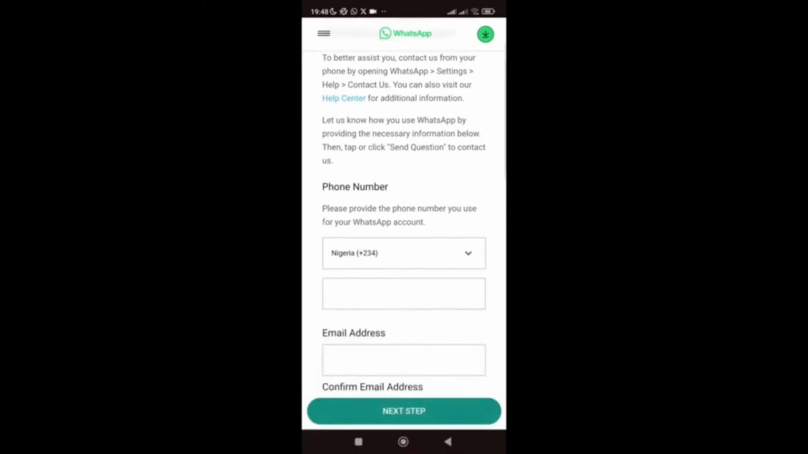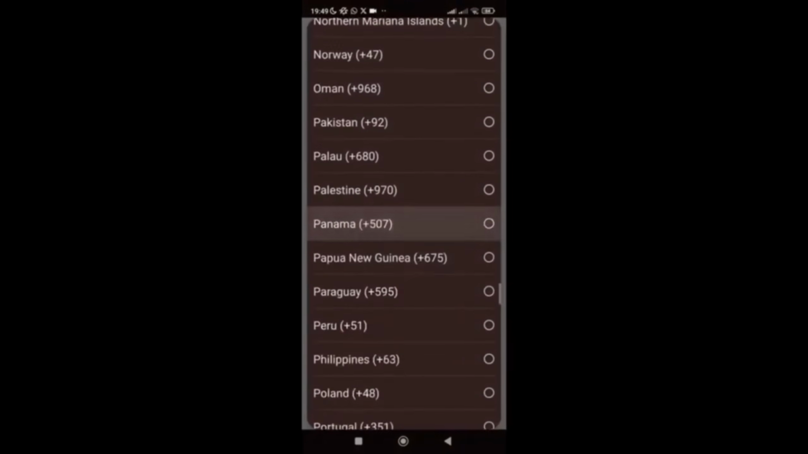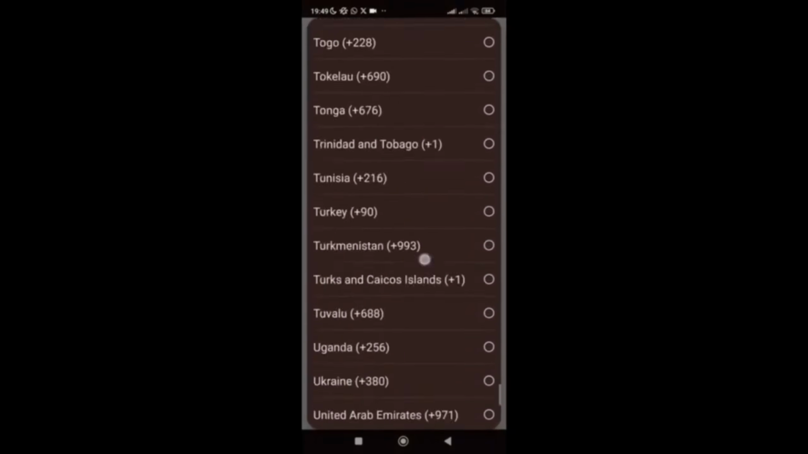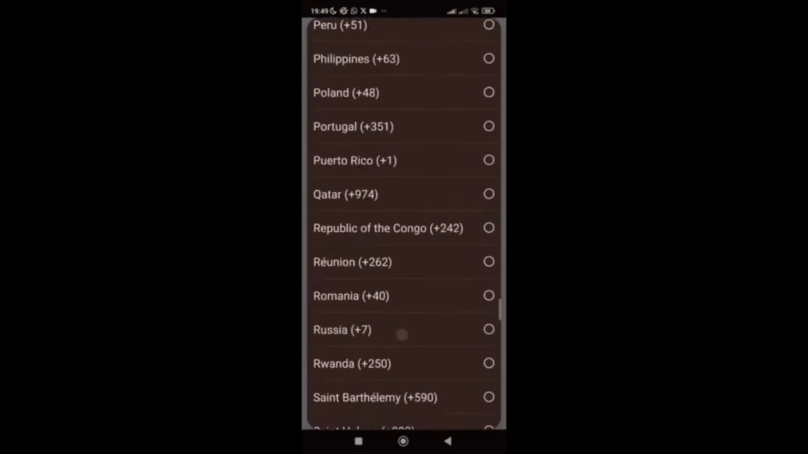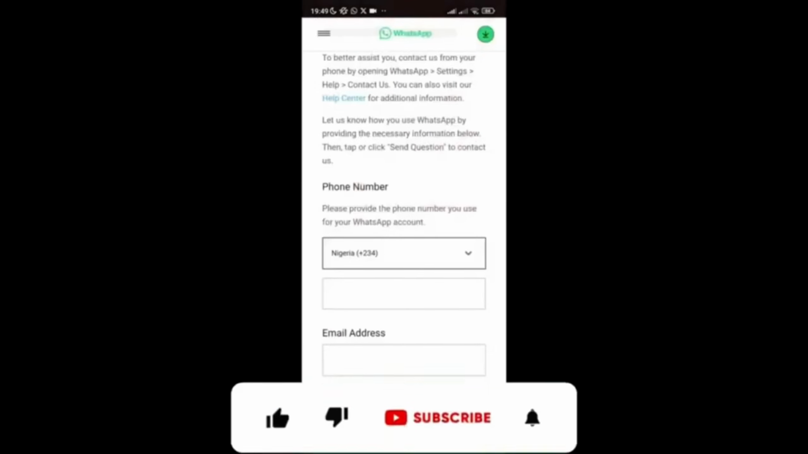Now you need to add your phone number, that affected phone number. Yes, not just your random phone number, the affected WhatsApp phone number you're using. So you need to add it, and do not forget your country code. I'm a Nigerian, so that's why it's showing Nigeria. However, whatever country you're in is still going to work for you regardless. All the countries that use WhatsApp are over here. So you just click on it, then you put in your number.